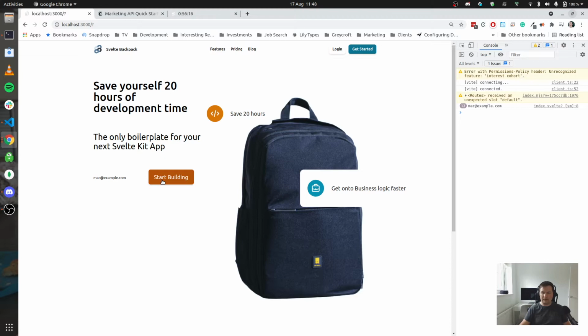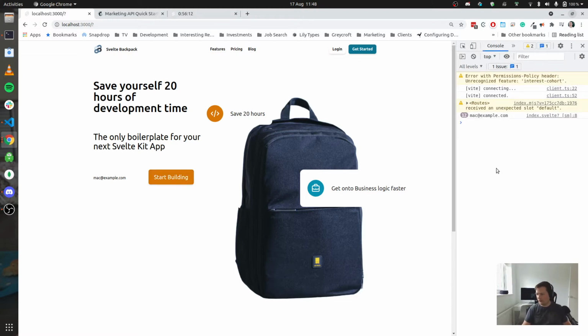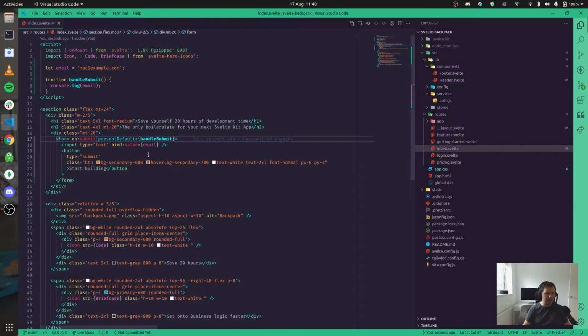Now I can console log mac.example a huge number of times. So I feel like that's pretty cool. I don't know. So now we need to do something with this, which is going to be a fetch request. And it's going to be a fetch to our own server. And I haven't decided on this yet.